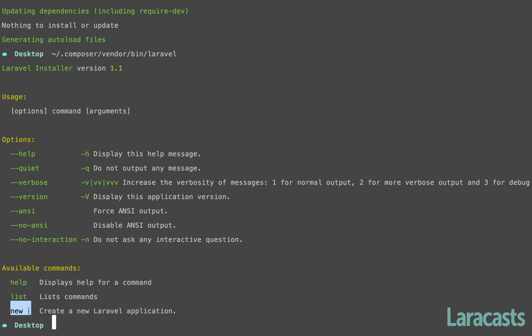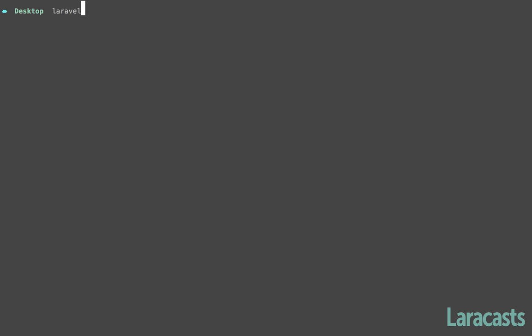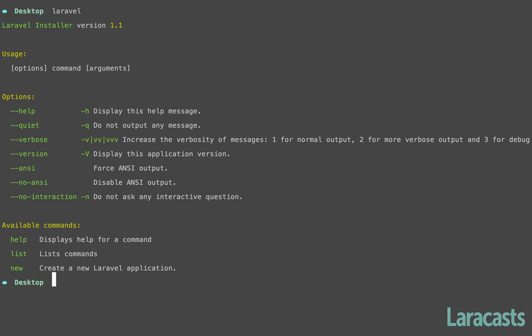Also notice that we can run this new command to create a new Laravel app. However, it's a little tedious to reference this over and over. So if you try to run Laravel and it doesn't work, you just need to add that full directory to your path. You could do that by updating a file or something as simple as export path equals, and then I will paste in the path to the bin directory. And that's it. So once you run that, you should now have the Laravel command available to you.